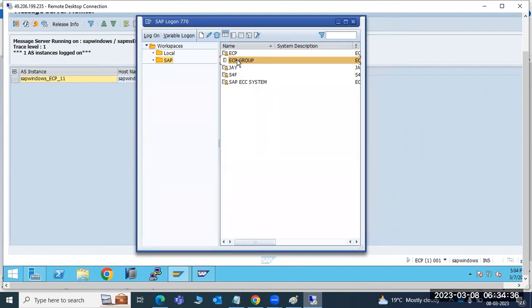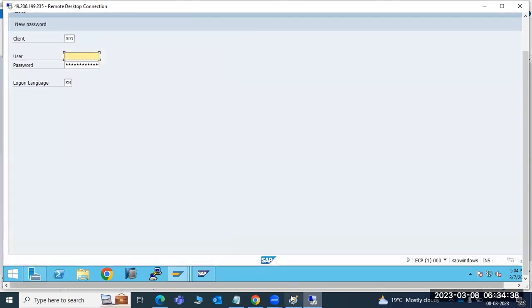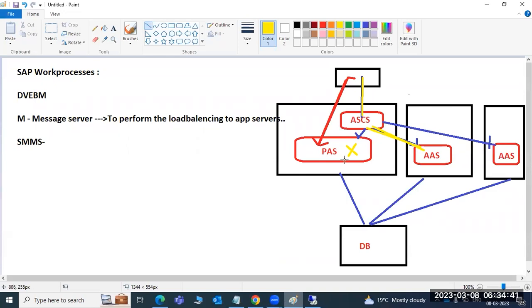Whenever you have multiple application servers, your user request will be allocated to the respective application server, any one where we have less load. Suppose this one has two users and this one has one user, then your request will be allocated here, then the next request will be allocated here, and the next one here. Like that, your requests will be allocated to the respective application servers.